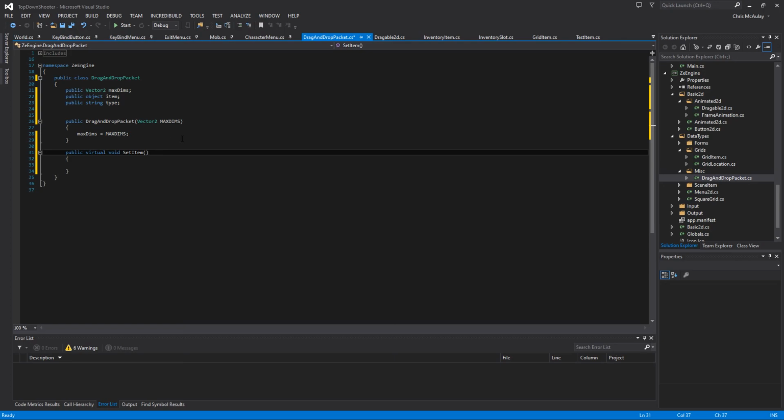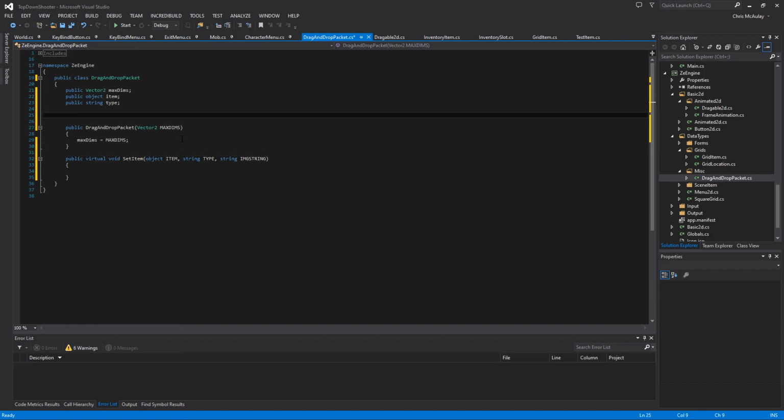I must have hit insert or something crazy. Okay, there we go. So object item, and then we're going to need string type, and then we're going to need string image string, and I forgot to make public animated 2D icon. You'll see why this is important in a second, but you're going to want it.